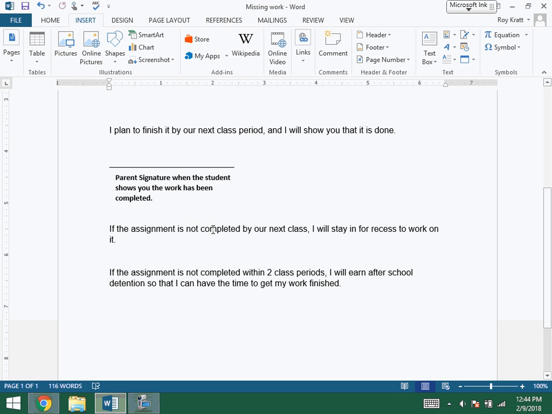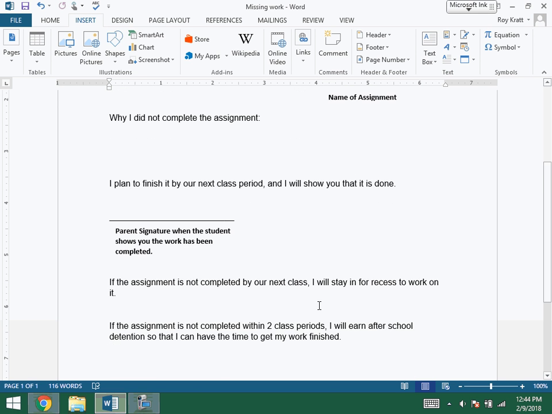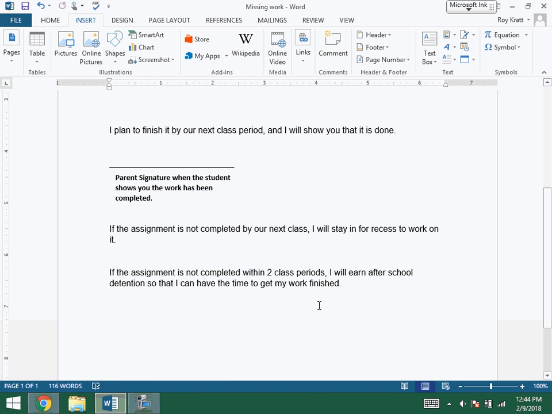All right, so then these were the stipulations. If the assignment is not completed by our next class, I will stay in for recess that day to work on it. So, they already had an extension. All they had to do is fill out this top part and get their homework done. So they already had an extension. It was due, let's say it was due Wednesday. So now they have until Friday.